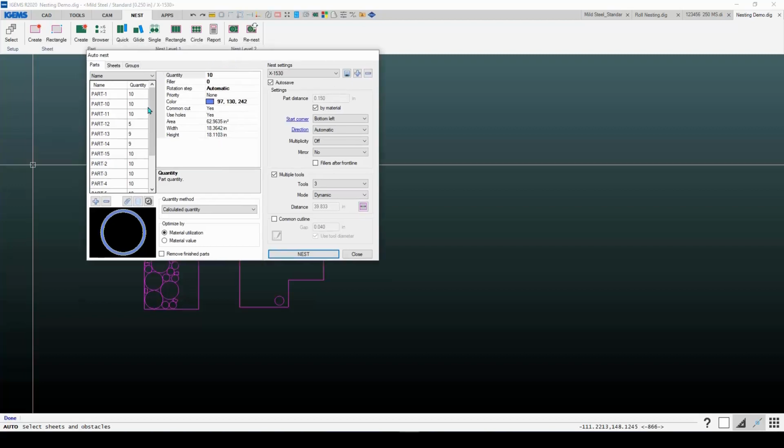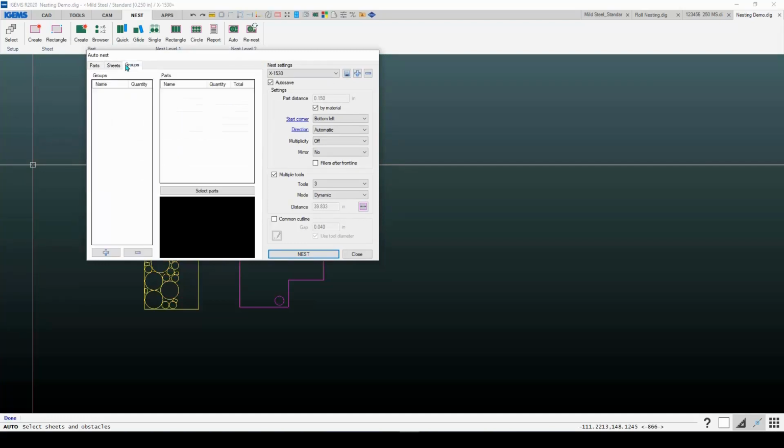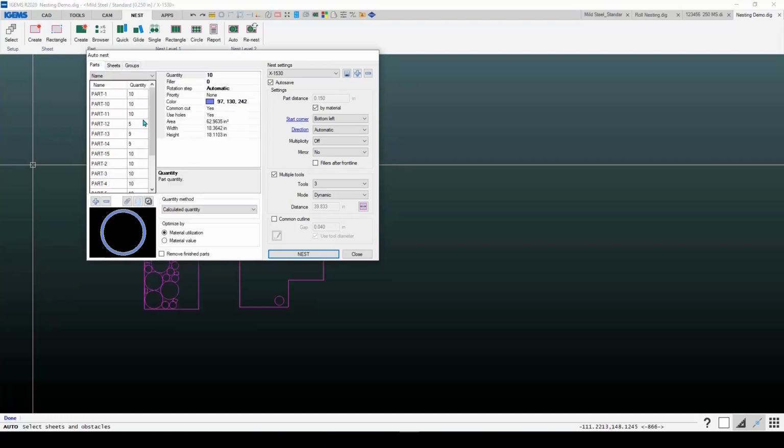So in this dialog box here, we've got 3 tabs up here. We've got the parts that we've selected and their quantities. And then you've got a box over here that shows information about the currently selected part. So if we go up to the top of the list here, this part here, we've got our quantity, whether it's a fill part.